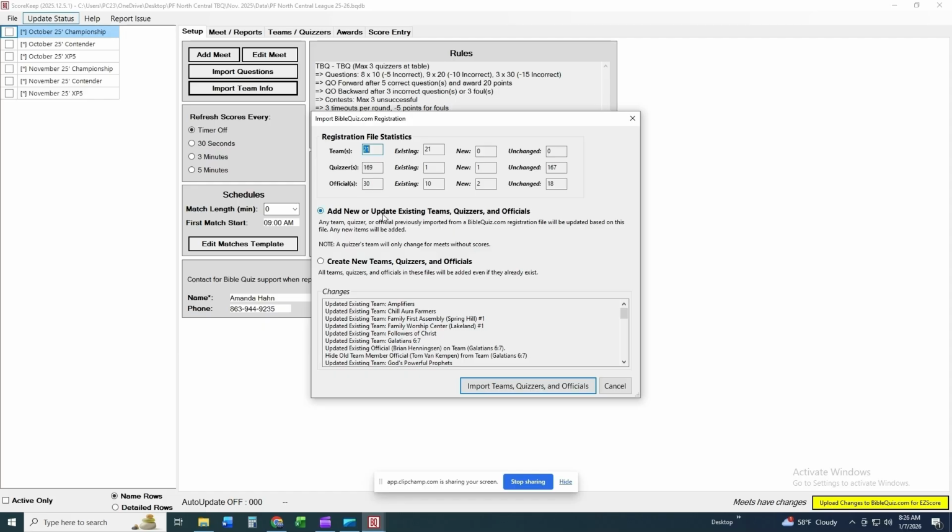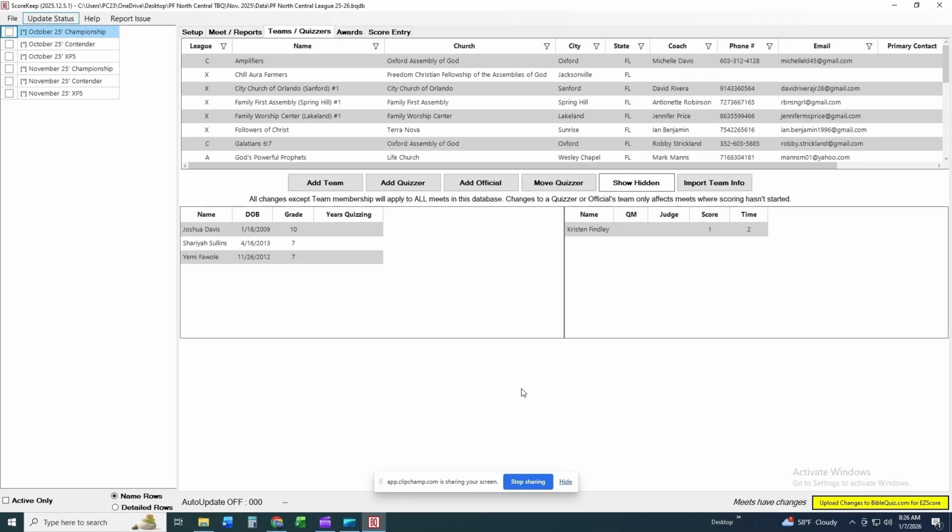We're going to add new or update existing team, quizzers, and officials. So we want to make sure that box is checked. All right, there's all of our information. You can go ahead and sort this information if you'd care to via these different tabs on top here, but that's a topic for a different video. We're going to stop this one here.